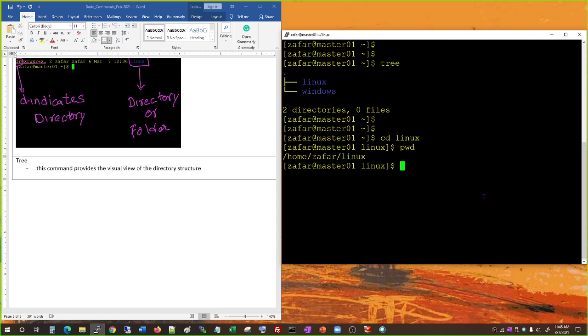Okay. So my PWD used to be Zafar, and now it's Linux. But it's giving me the full address though. I should pause for 2 minutes here. Anybody have any questions so far?